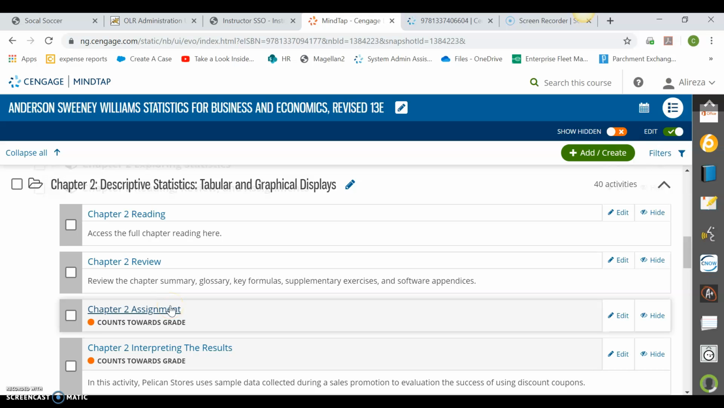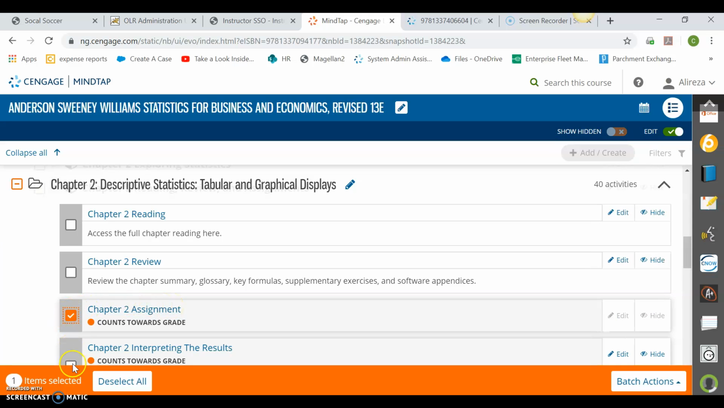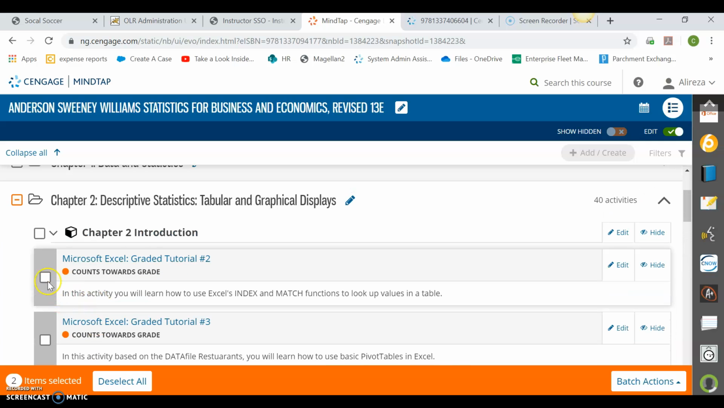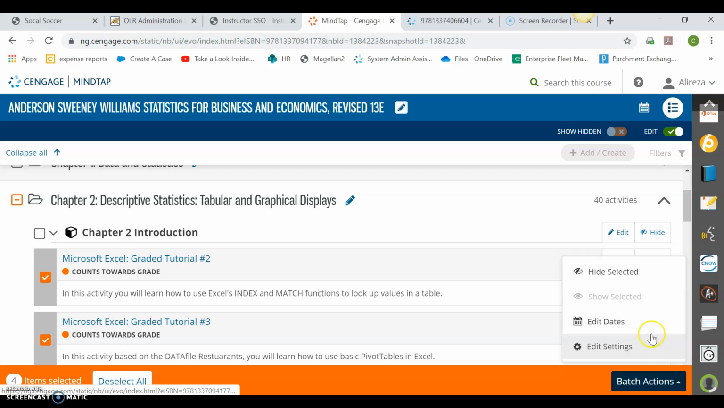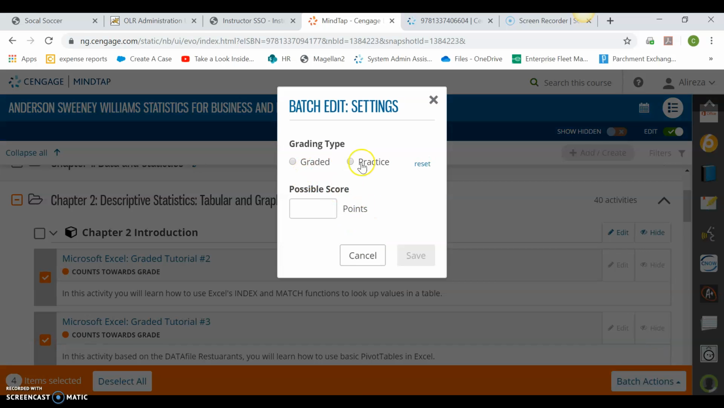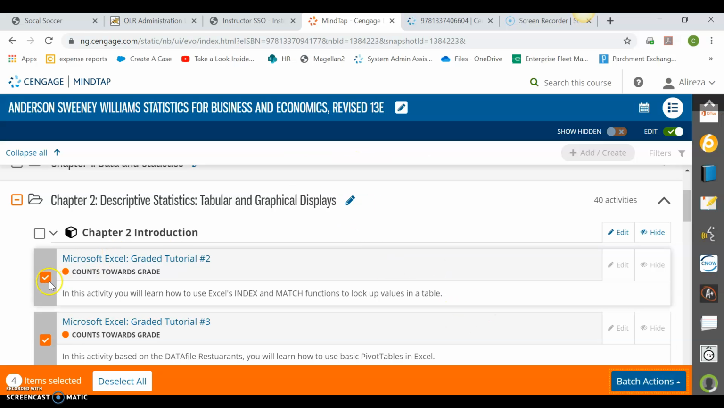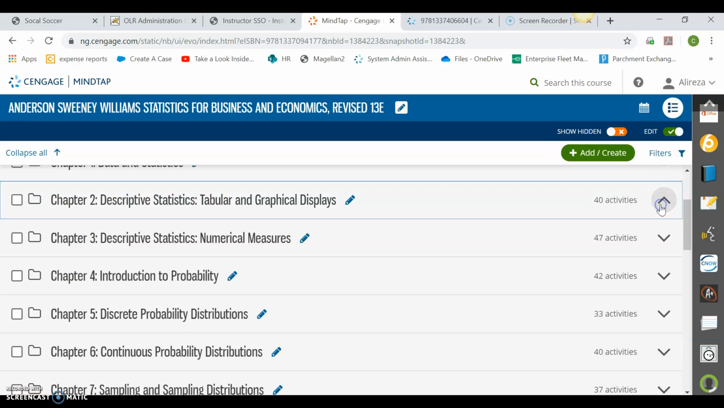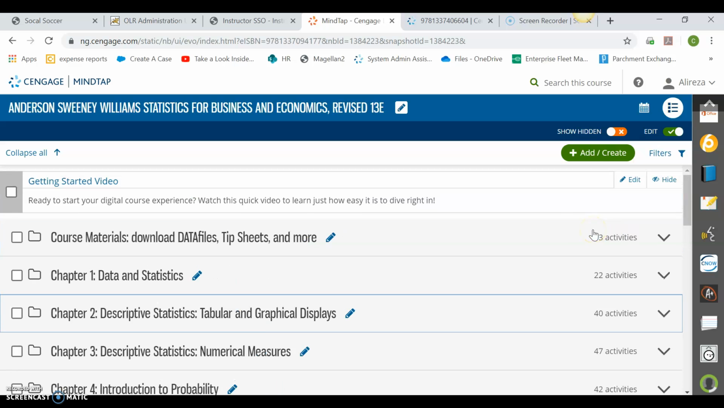So what I would do first is move everything that is in a bracket that says count towards grade. And this is if you intend to only have those 6 assignments. I would check mark all of those. This batch action comes up. I would batch edit the settings, and then click practice, and it would move them all into practice mode, so that everything you see within the learning path would be in practice mode at this point.